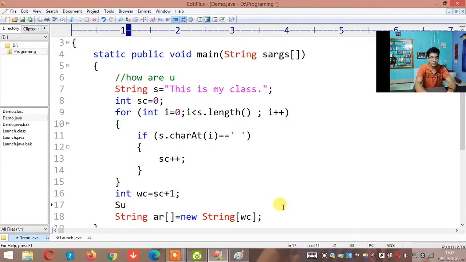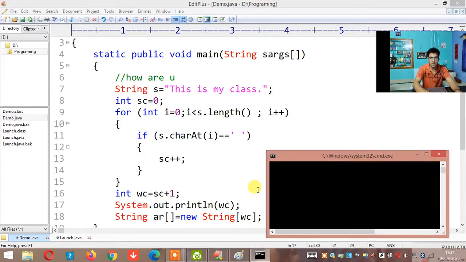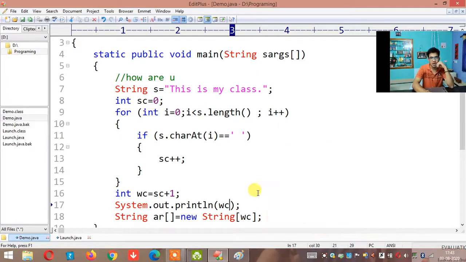So I'll print System.out.println, what you have to print: word count. For this string, what's the word count? 4. Answer is 4.